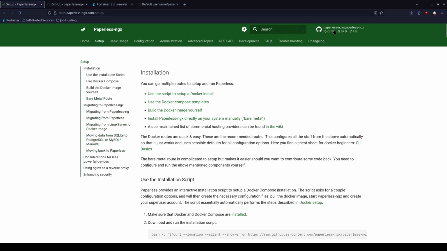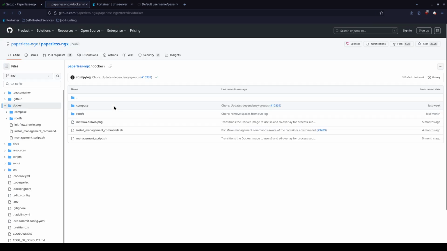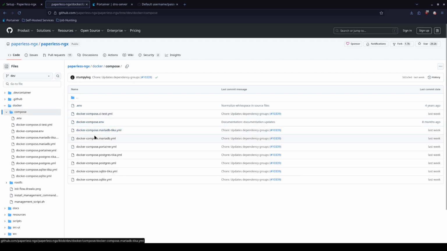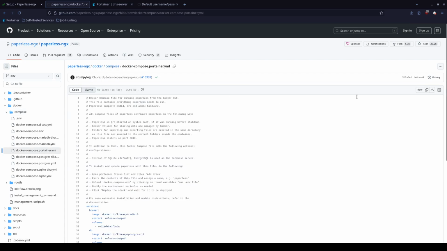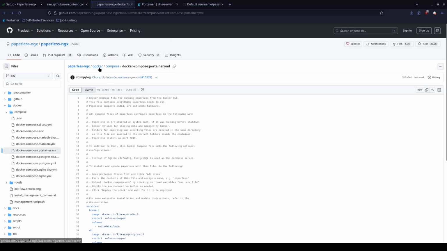However, if we go to the GitHub, which I already have open right here, and it is accessible by clicking this link, we can see that if we click Docker and we click Compose, we see that we have all of these options and we also have this Portainer option right here. So that will be the first thing we want. And I'm going to click raw and open this up in another tab. And I'm going to duplicate this tab so I can go back to the GitHub page with Docker.